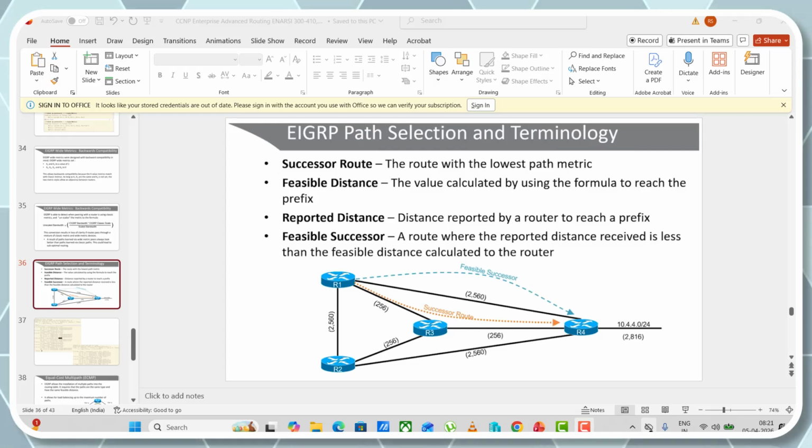So today we will talk about EIGRP timers and convergence basically. As you can see, there are always two routes: one is the successor route and one is the feasible successor. The successor route is the primary route, the one with the best calculated metric, so it is the best path. And the feasible successor is the path you will have if the successor is down.